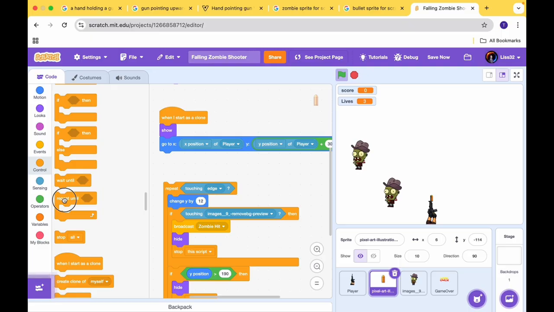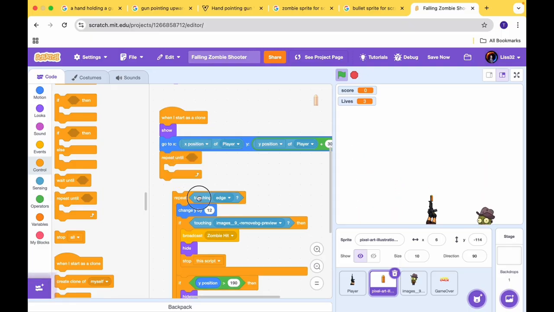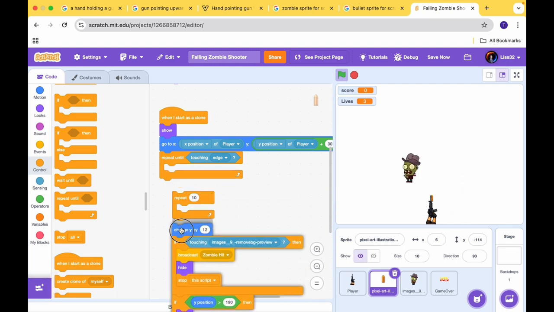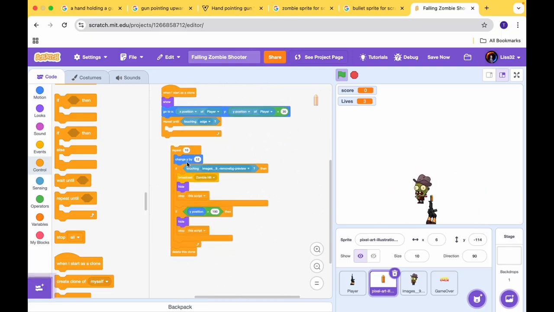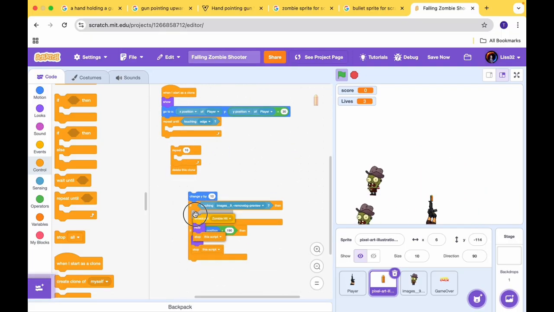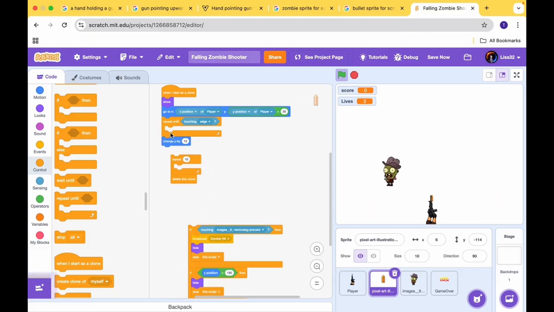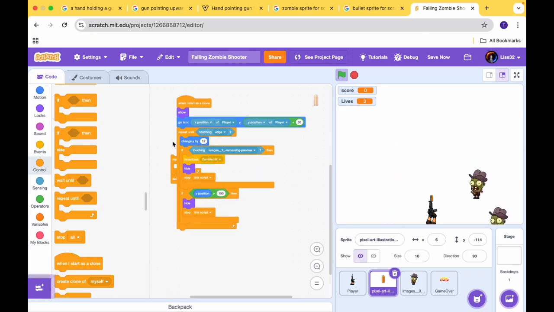It should be repeat until this one. Just change our loop and wait. We'll just transfer it there and change Y by 12 under the repeat block, repeat until, and this if block we need to put it right here, and then delete. Okay, there you have it. Let's try to check the code.